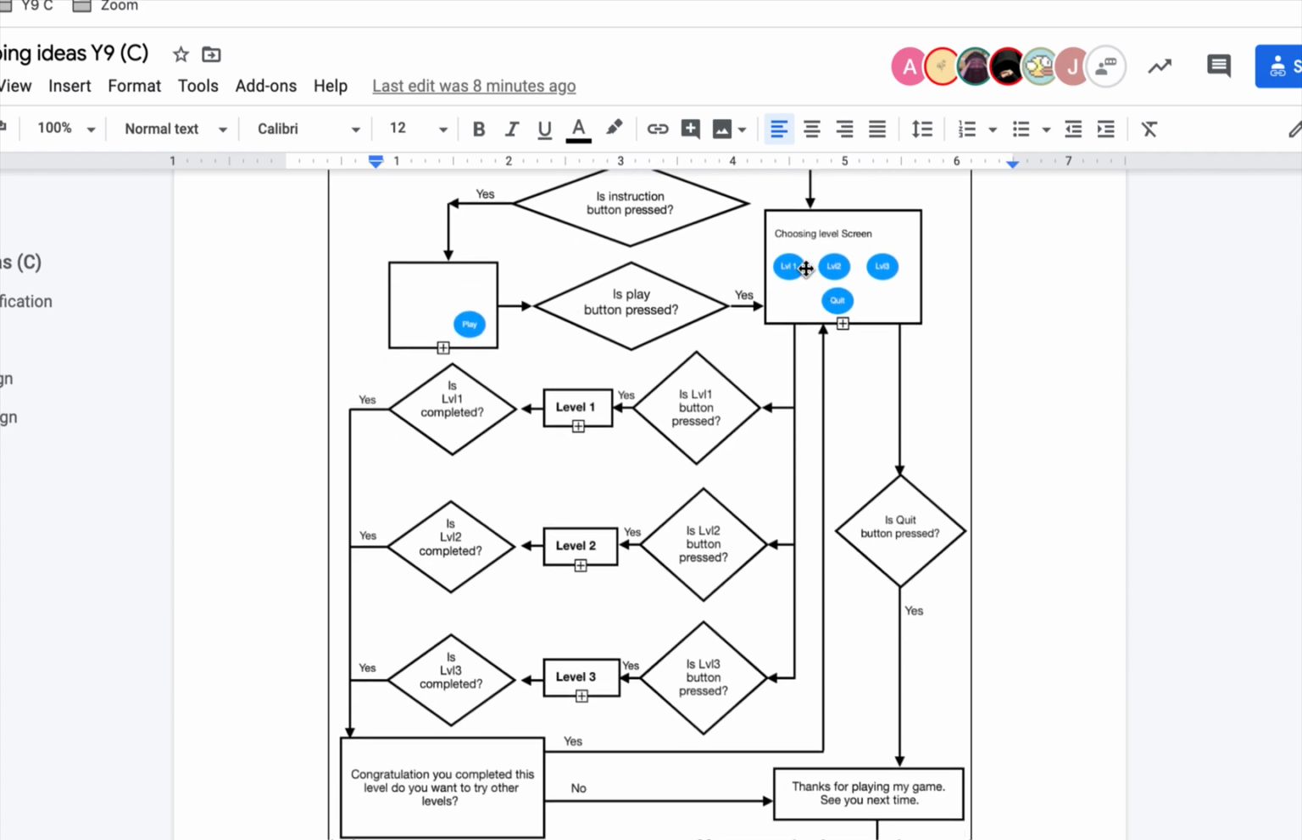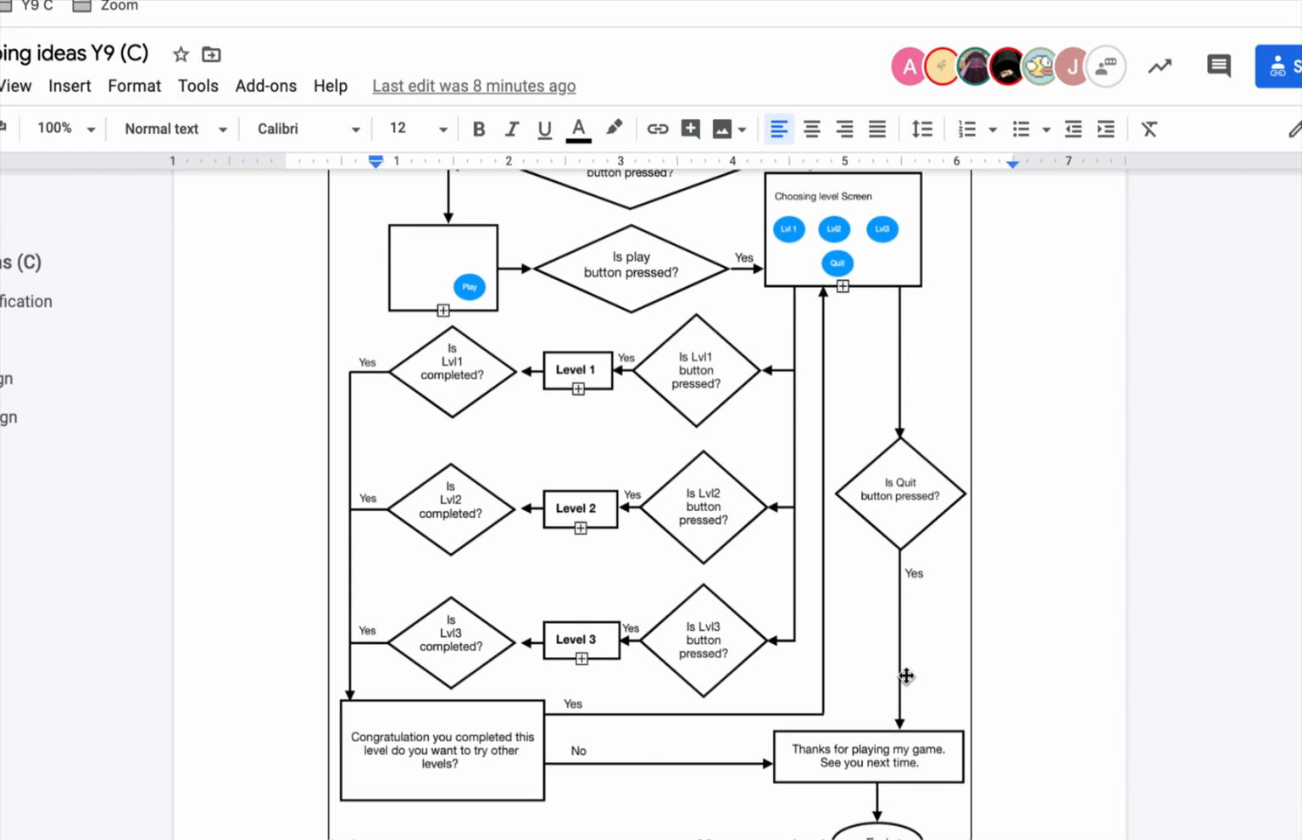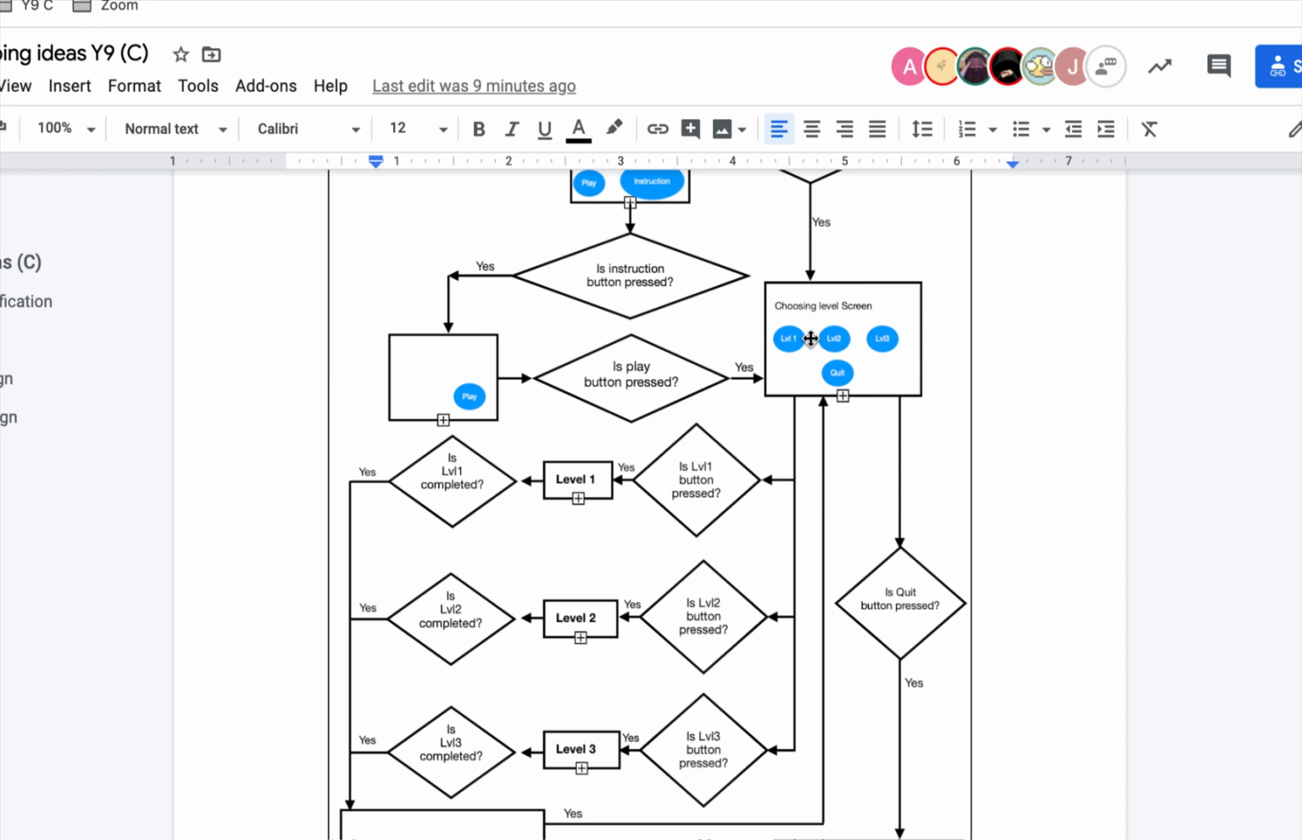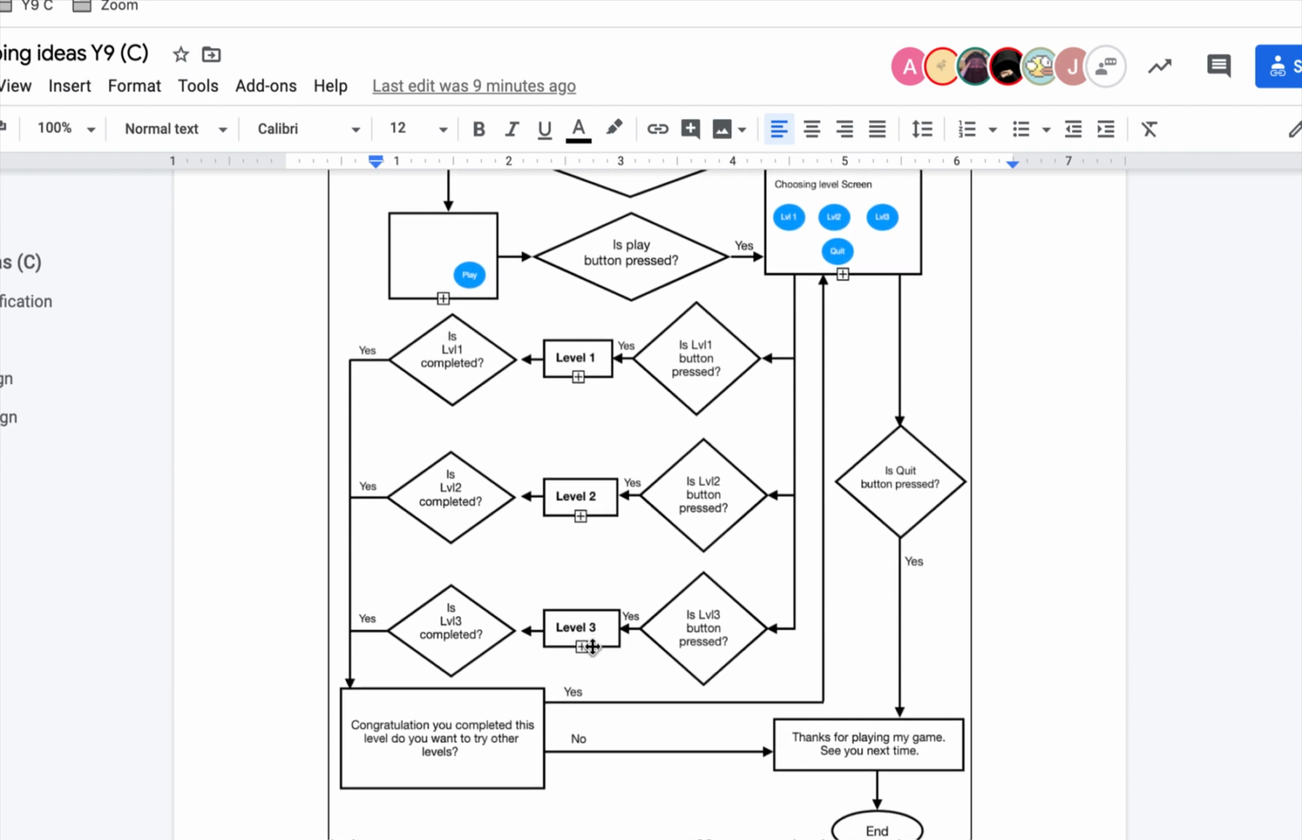And once you're here, there are 4 ways out. One is via the quit down to here for goodbye and the end of the program. And the other is via the level buttons. And each of these takes you out to a level, whatever happens in level 3. Now, level 1 is probably more than just a simple box. Again, this is year 7.